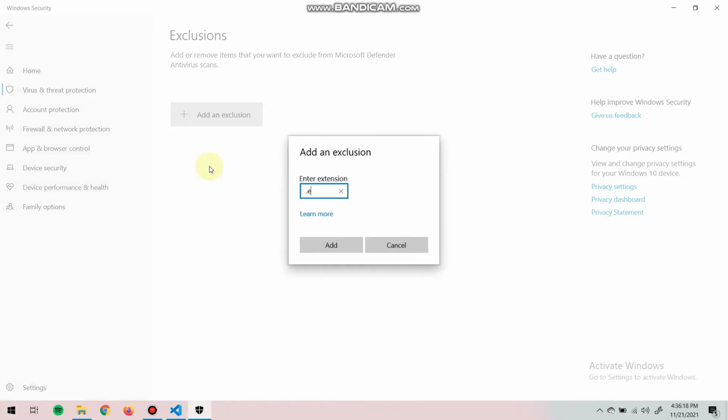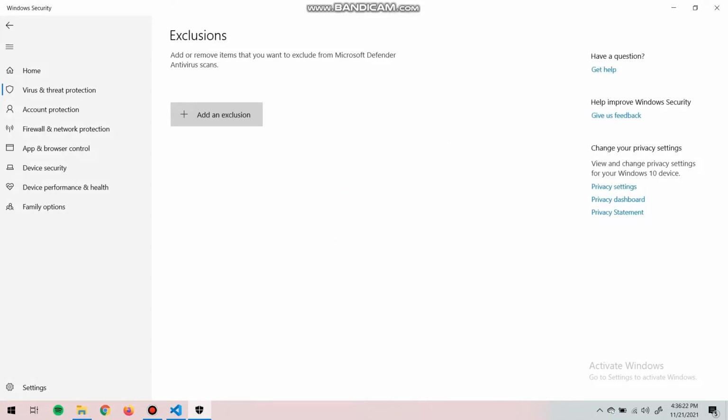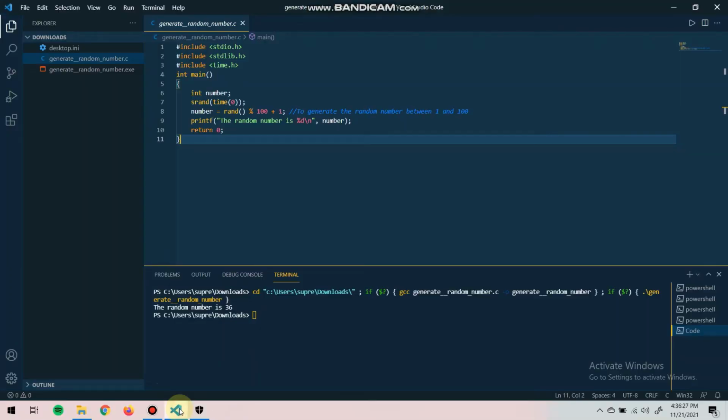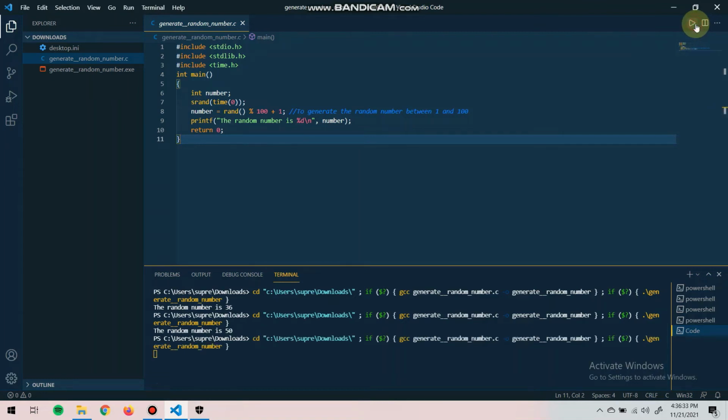Add an exclusion, select file type and type .exe and add it. Now you have given permissions to all .exe files to run without scanning. Let's try to run that program again. And here you can see that the program is running without any notification.